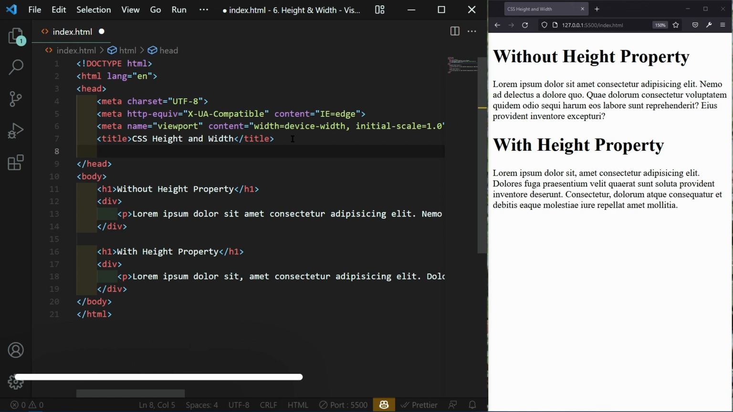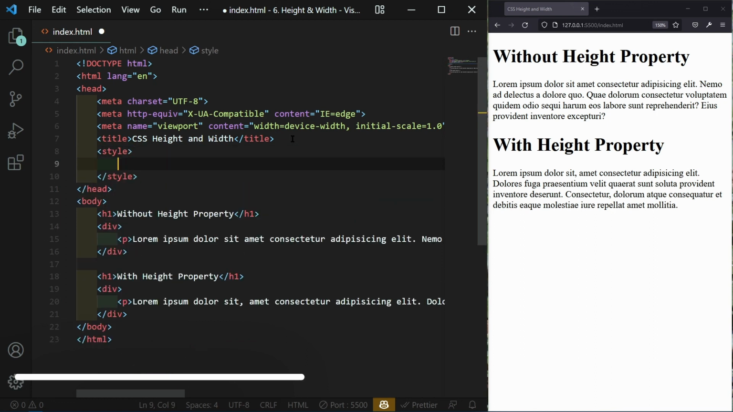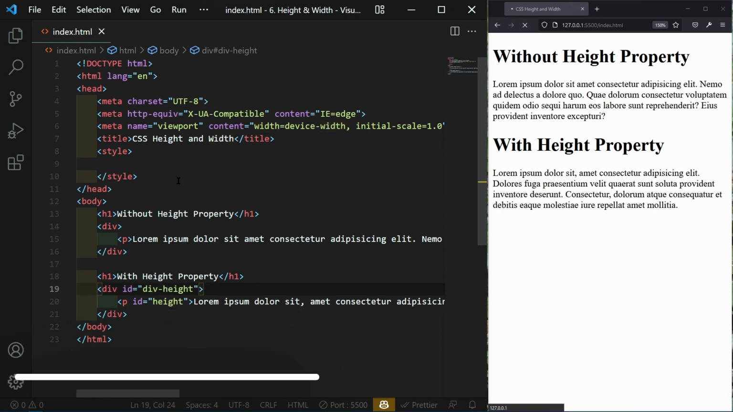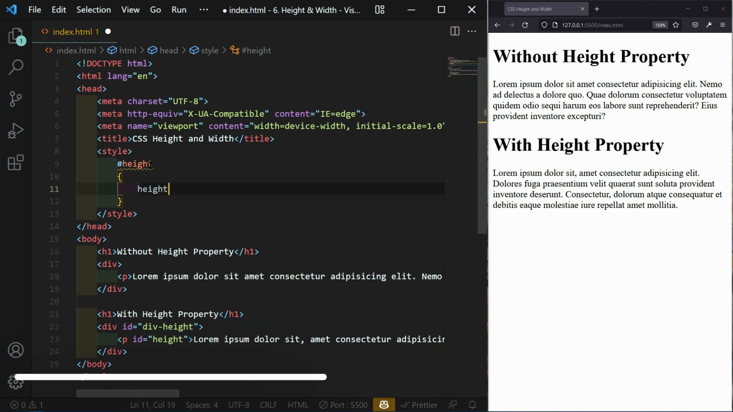So I simply take a style tag like this, and one thing I also take is an ID that I can easily use in CSS. So I set the div width, and also take another ID in the paragraph tag. This is height only. This is height, and save this. As you know, for an ID we use the hash selector. So height, after that height. We set the height to 30 pixels and save this.